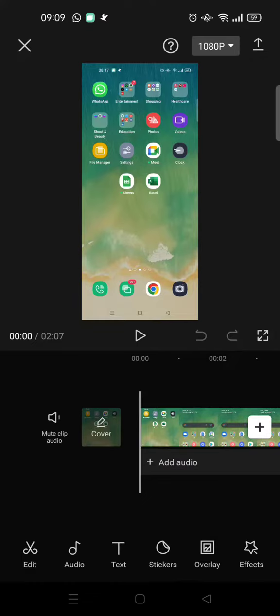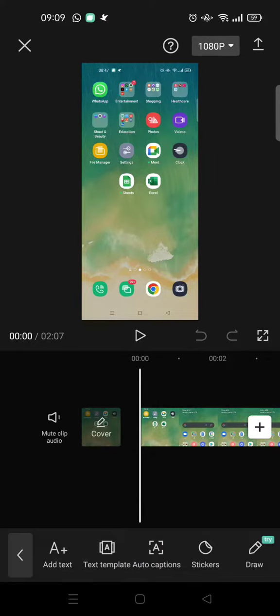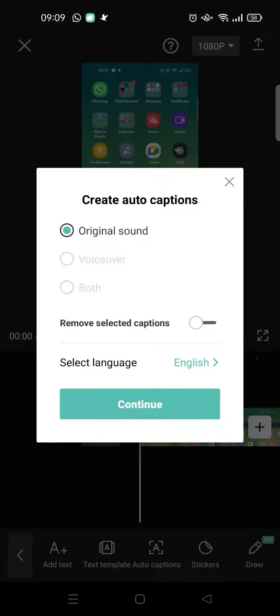So what you need to do is add the video that you want to add the subtitles into, and then click on text, this one right here, and you'll find the auto caption option. Just select that, and then here you can choose whether you want to use the original sound, voiceover, or both. And you can also choose whether you want to remove selected caption and select language.